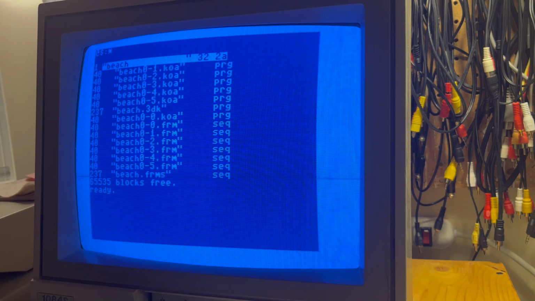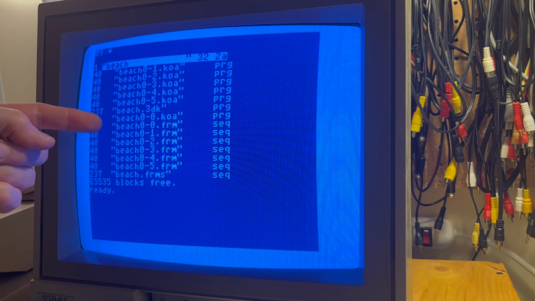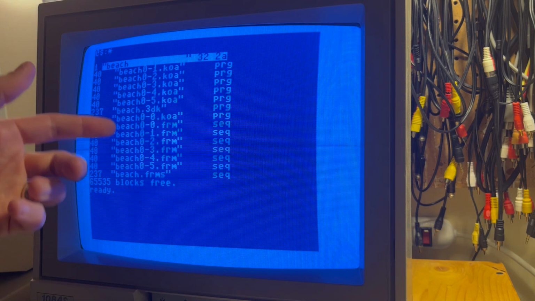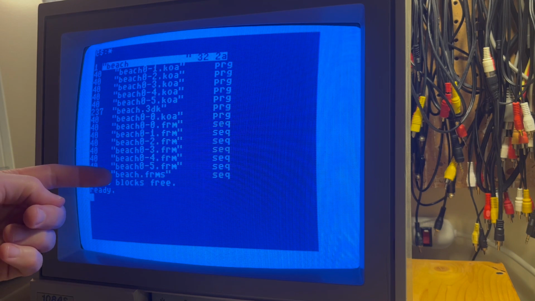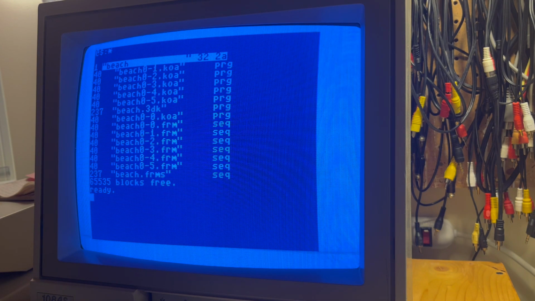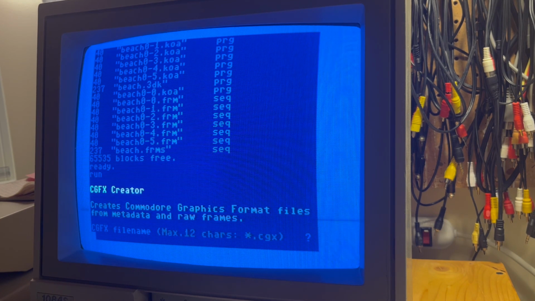each of these frames. Then what I did was I used the copy command to merge these files together into this one big file called beach.frames. That's built into the DOS of the device. So next, I'm going to run the CGFX Creator.